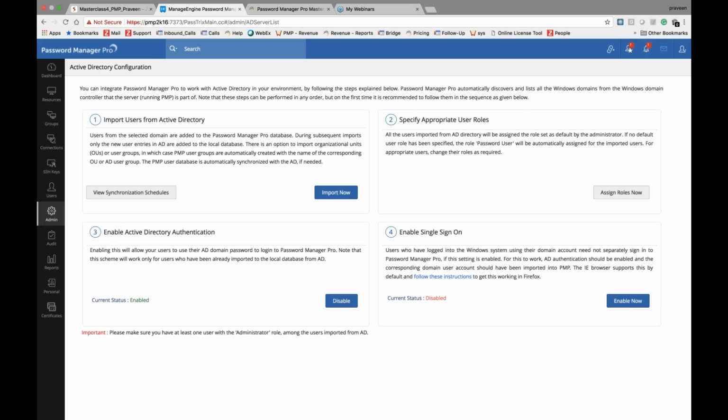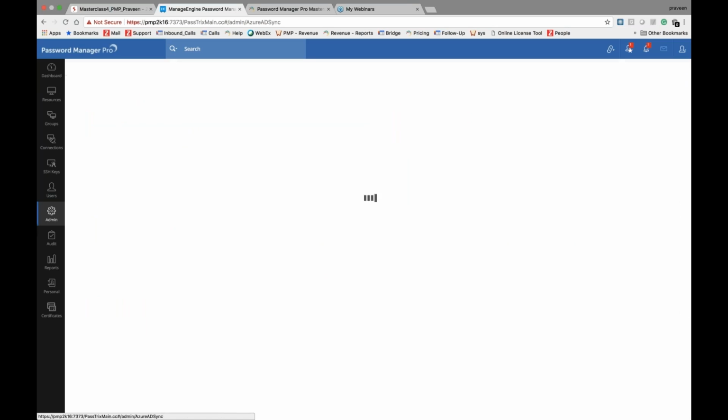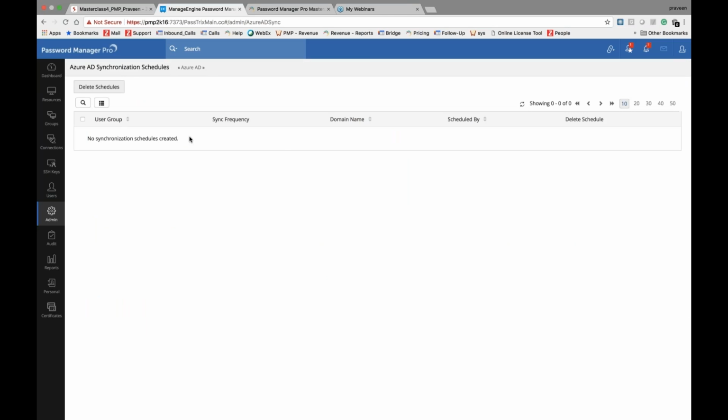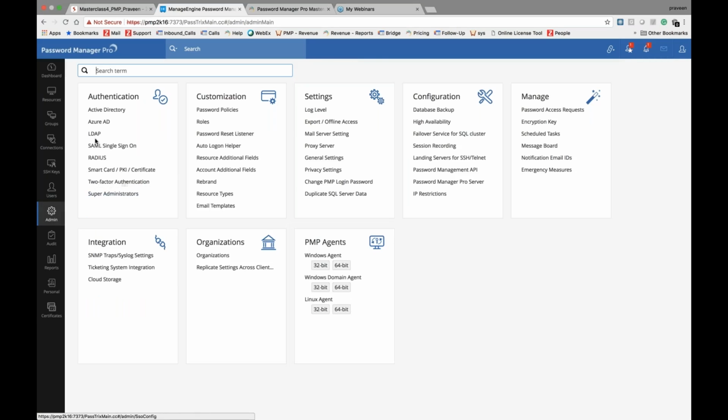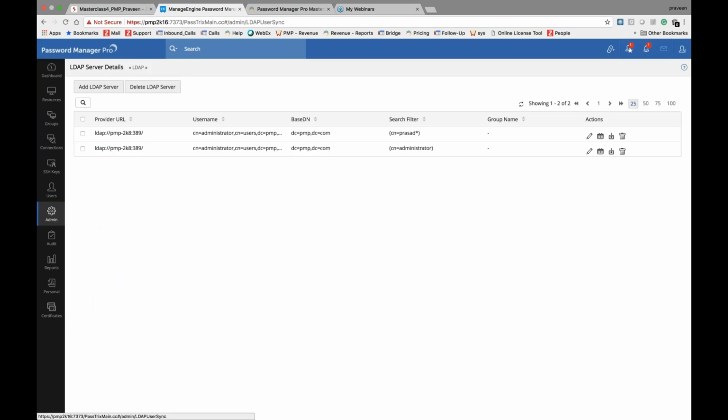All right. The next one is going to be Azure AD. It's pretty straightforward. If you import users from Azure AD, you just enable this authentication mechanism. And if you have configured any schedules, you can edit them from this view synchronization schedules. And LDAP, in the same way, you can enable it from here. And if you want to make any configuration changes to the LDAP servers, you can just edit them or delete them and redo it from here.